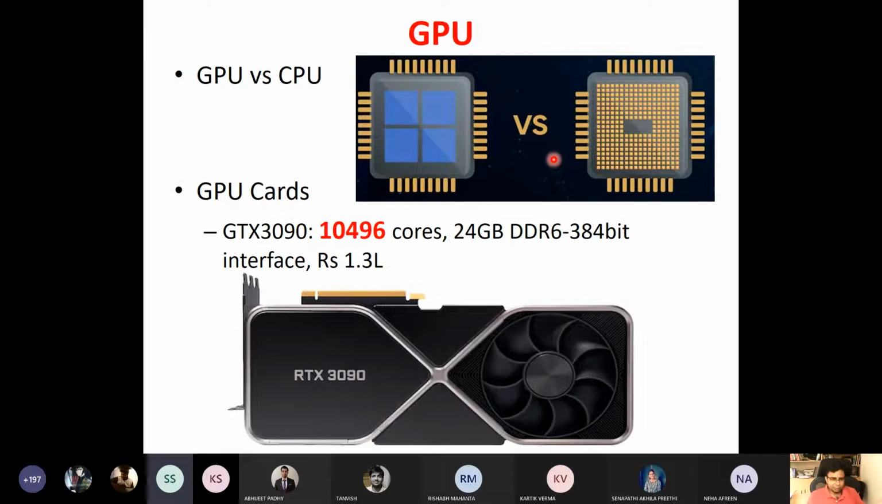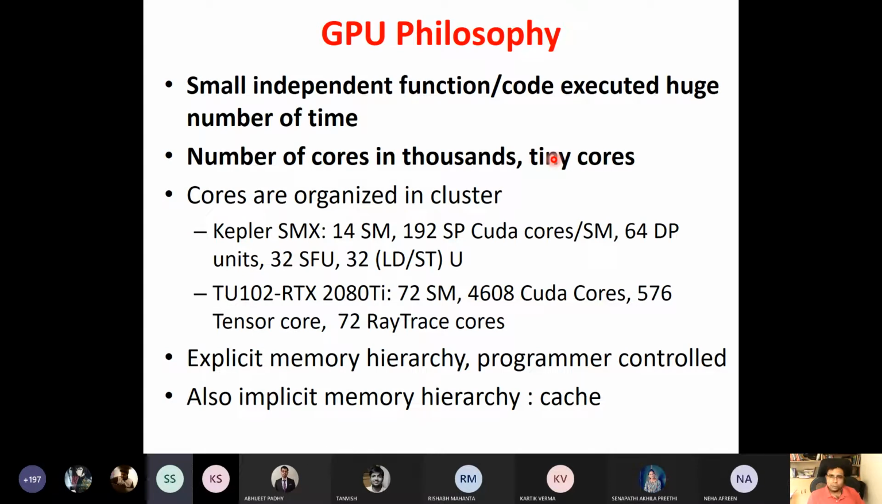The die size is almost similar, but in one case we are putting very big, jumbo cores, so the number is less. On the other side we are putting very tiny cores, so the number is huge. In some cases the numbers play an important role, and in some cases they don't. It depends on the applications.